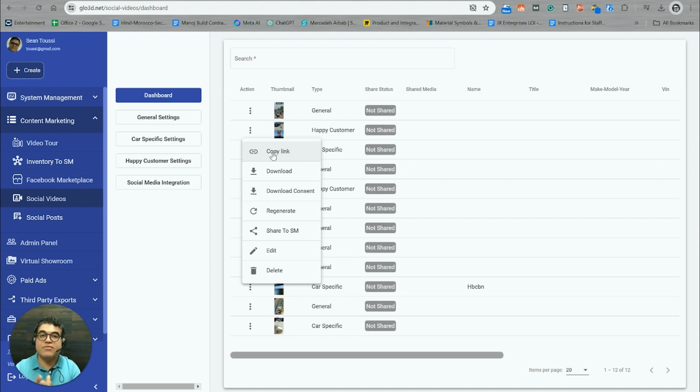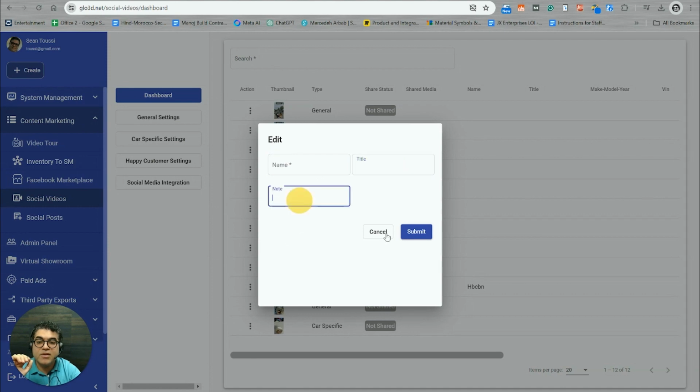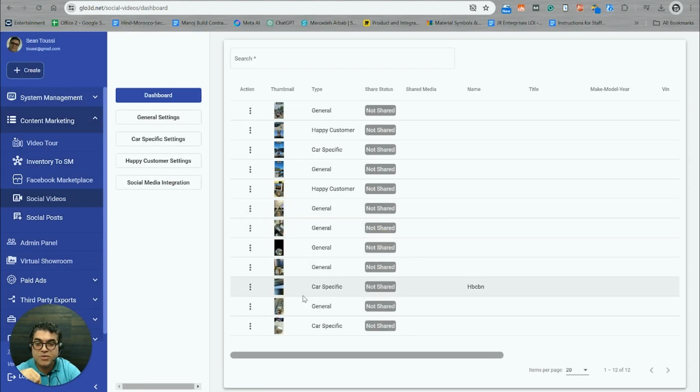You could also access this from the mobile device that we're going to show you very quickly how you could do it. You could also download the video if for any reason you need to download the video. You could also download the consent form that they signed. Here you could regenerate. Let's say if you change the setting and you would like to regenerate with the new setting, you could do that here. You could share that to social media if you haven't decided or you haven't done it at the time that you finished the capture, and you could edit things like a name, you could give it a title, or you could add a note if you wish to.